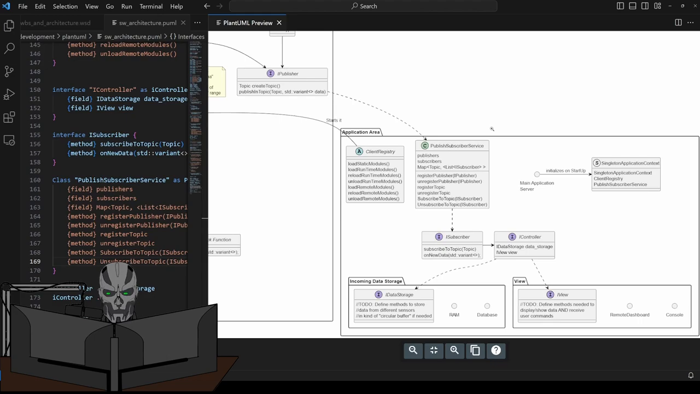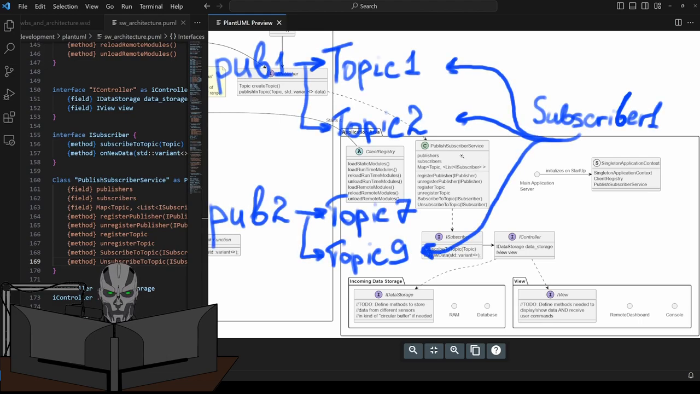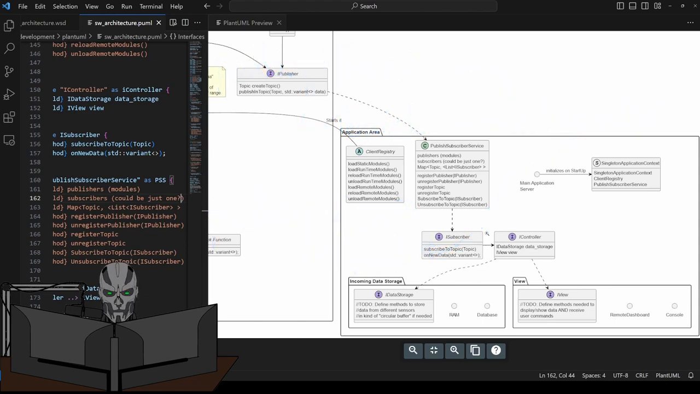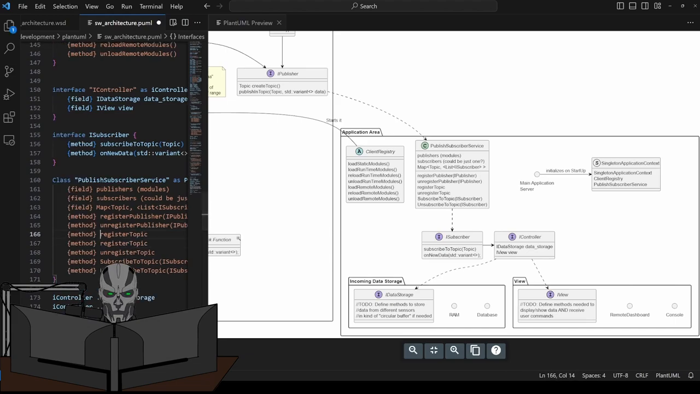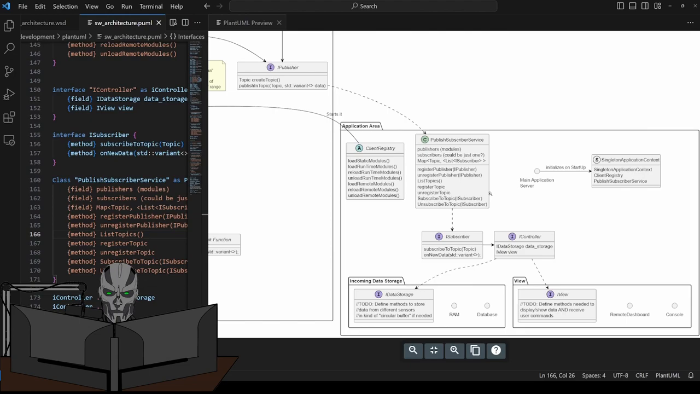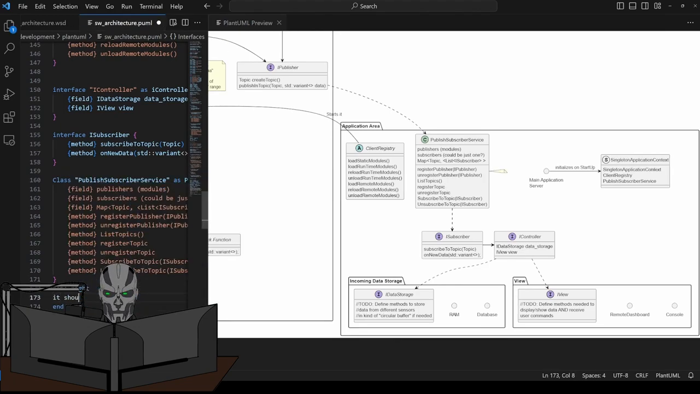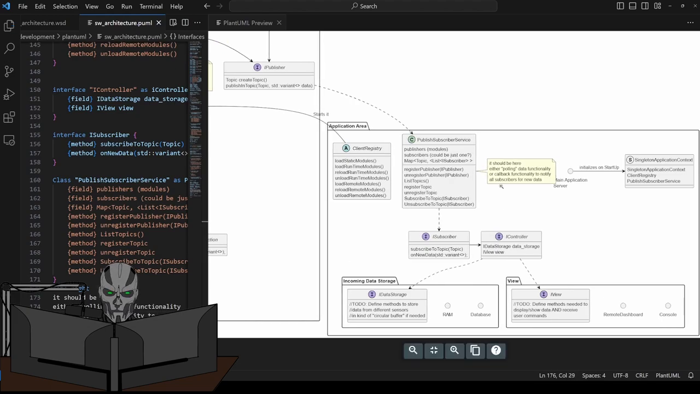Let me explain the idea of the publish subscriber service. We have a list of publishers. In our case, publishers are modules. One module is one publisher. If we have several data coming from a sensor, then we have several topics, but it is one publisher. We have subscribers. In our case, it can be just an instance of a callback. Let me think about it. But so far, let's imagine that a subscriber is just a callback or something similar. The idea is that we are registering publishers if needed, then we get a list of the topics. By the way, I should add it here: a method list topics to get the list of the available topics from the publishers. Let's keep this note here to think about.